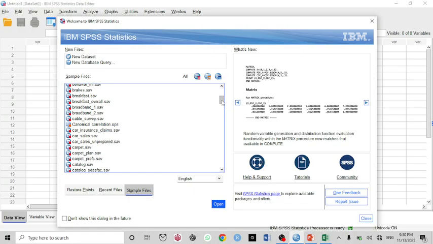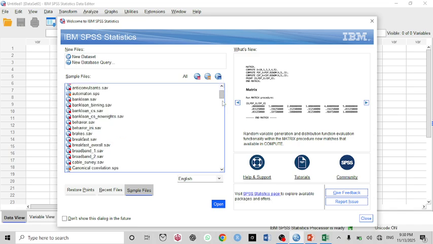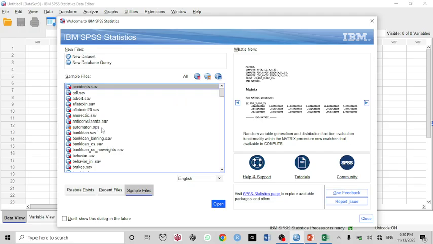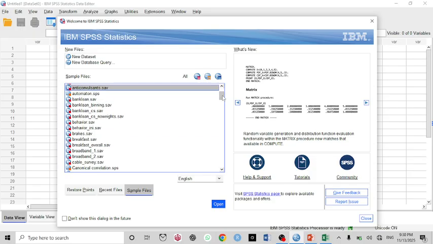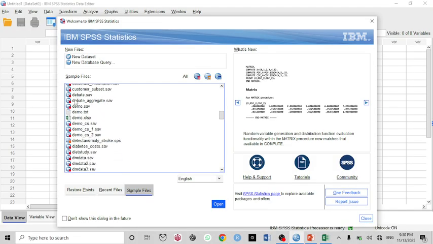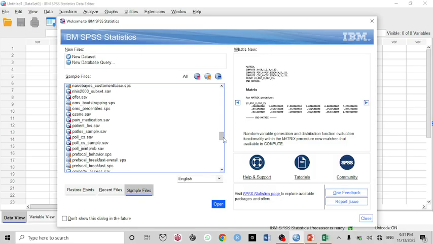So I'm just going to open one. If you notice, there are some that are SPS, there are some SAV, then let's check. Okay, you can see there are some XLS, there are some text files. So it's just the same thing that we've already talked about, to help you learn how to pull such data into SPSS.